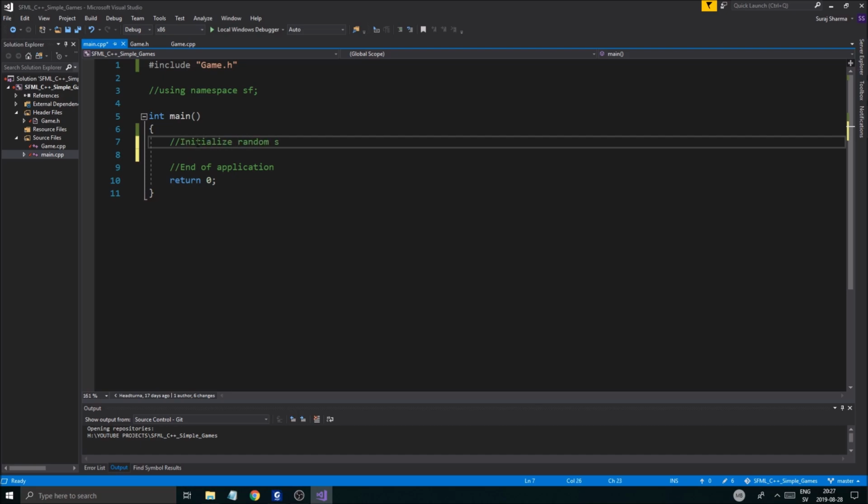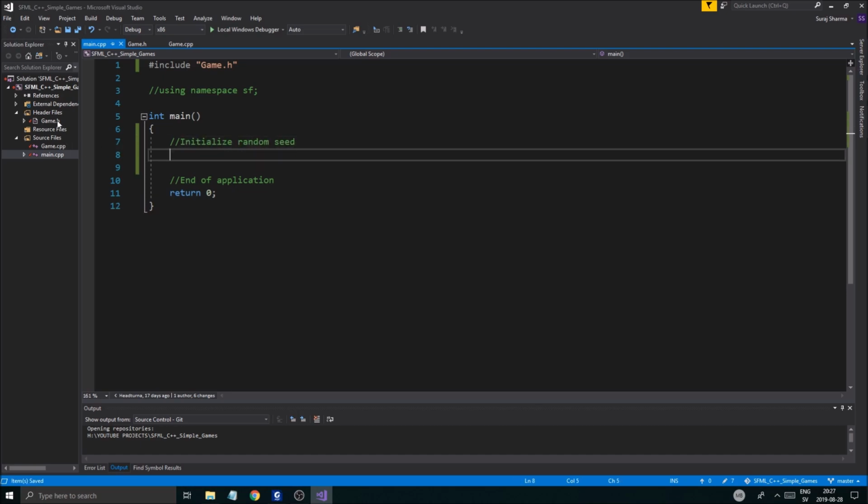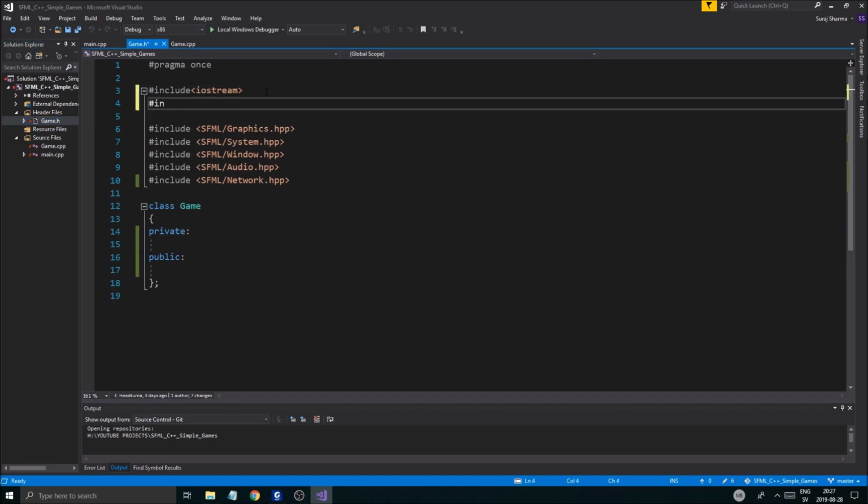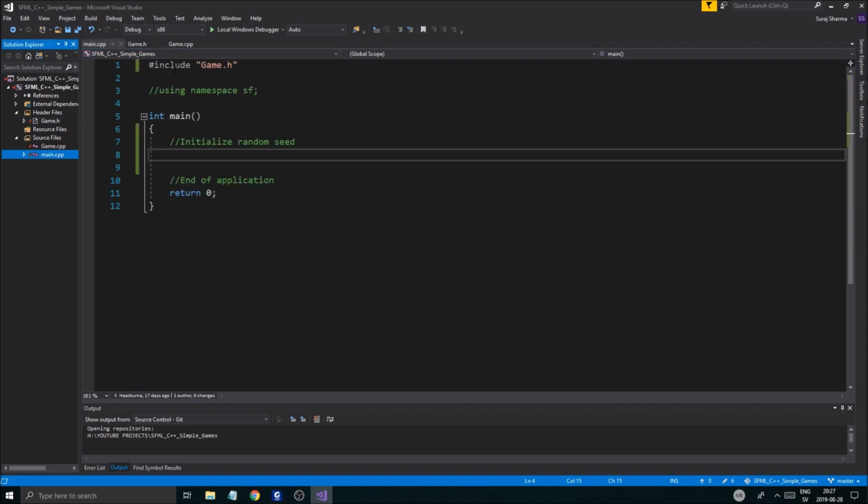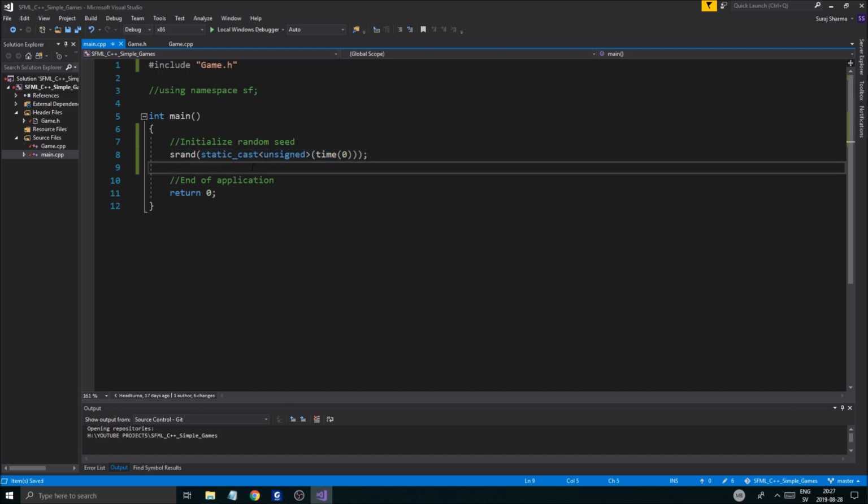Initialize random seed. Okay. And to do that, I'm going to have to include ctime in my game.h. Since I'm including game.h in main, I'll get that file here as well. So I'm just going to say srand unsigned. You don't have to really care about all this stuff if you're not sure about it. Just make sure you write it this way. So that's how you want to do it.